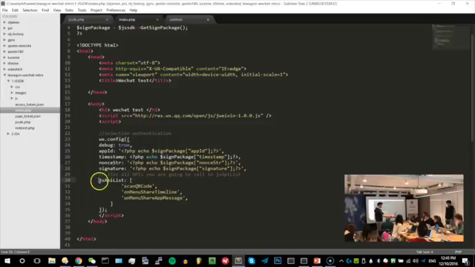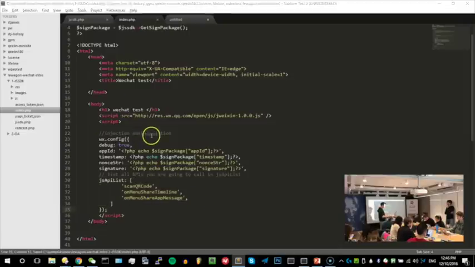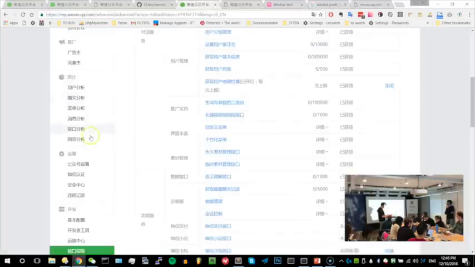And the last one is the JS API list, which is telling WeChat what functionality we want. You know, we need to say that. So here I said I wanted 3 functionalities: the QR code scanner, the custom menu sharing information, and the menu sharing on app message. I'm gonna show you what that is. So once we do that, we reload our page and we make sure everything is working correctly.